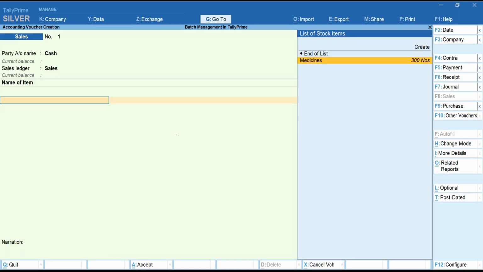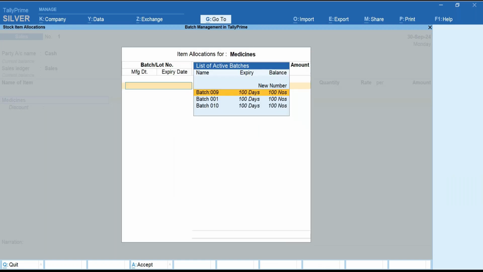So here I'll select the stock item. Once you select the stock item, you can see that by default Tally will display all the batches which are active, which are yet to expire. The expired batches will not be listed here. Here you can select the particular batch from which the inventory allocation has to happen.